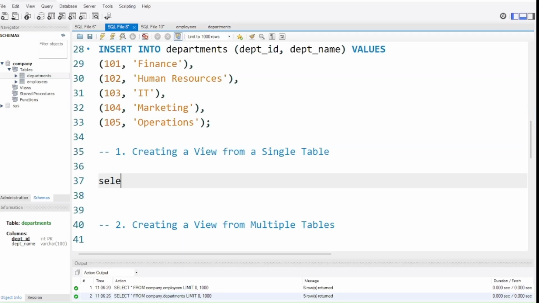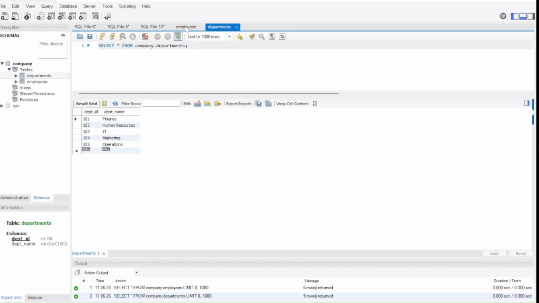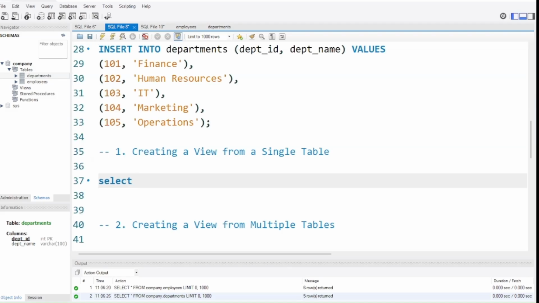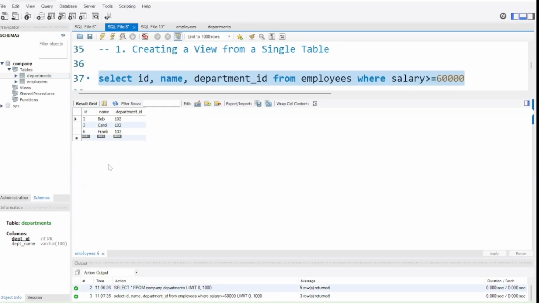Okay, so first write the DQL query. Select ID, name and their department ID from table name where the condition is salary greater than or equal to 60,000. Okay, so I have got the details of Bob, Carol, Frank. They are getting more than 60,000. So I will change their departments.